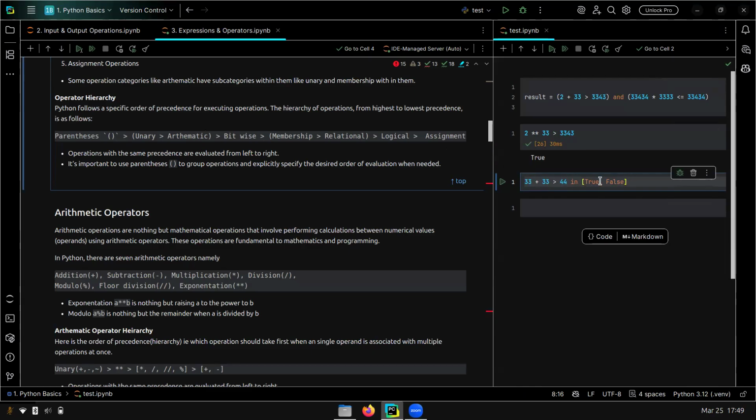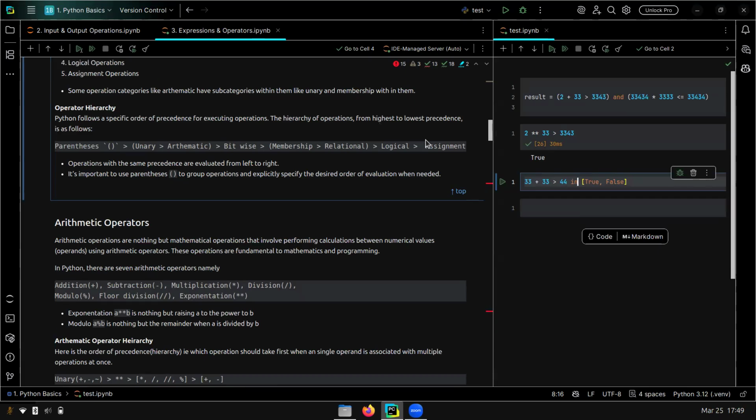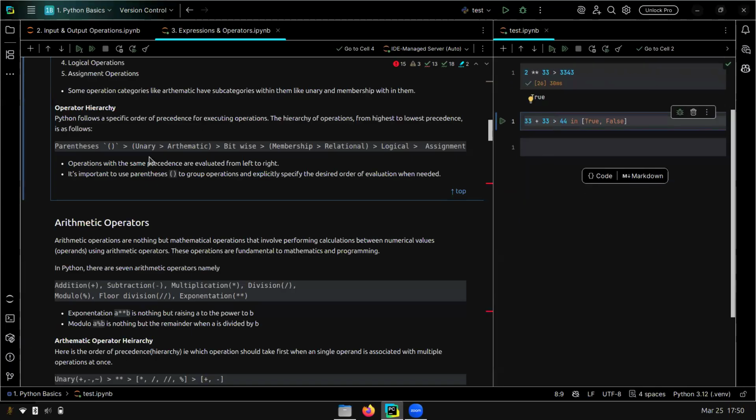Relational, logical, assignment. Yeah, just ignore the brackets and follow the hierarchy itself. If a data or a data type has two types of operations being performed on it, check from the left and perform the operation that has the highest priority, and then operate that result with the next operation. Clear?